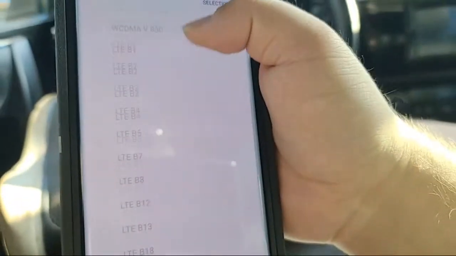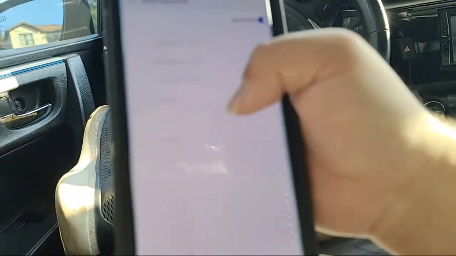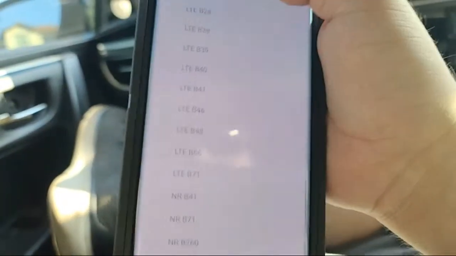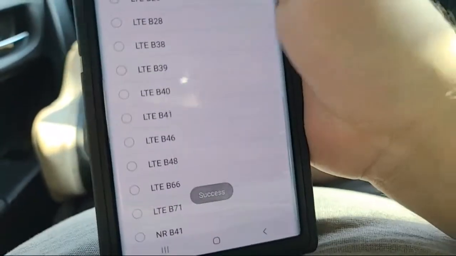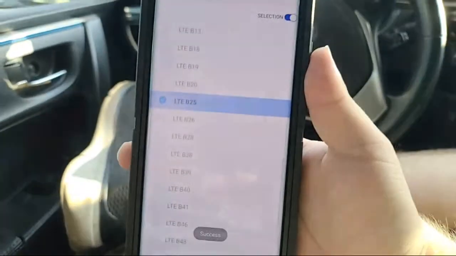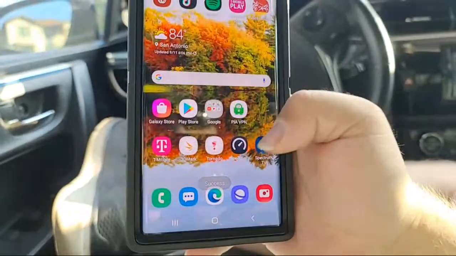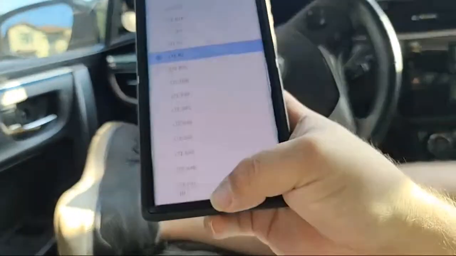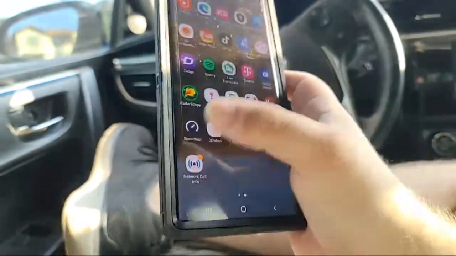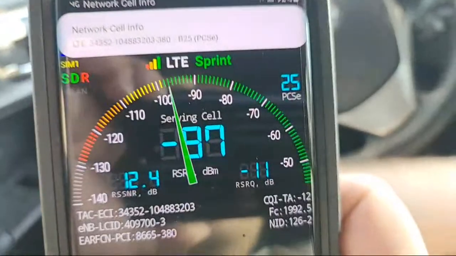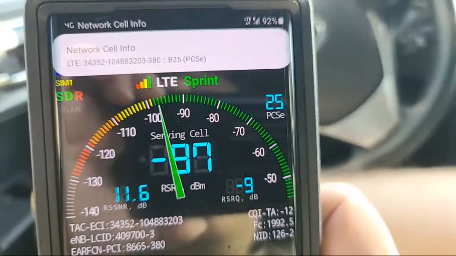Right now I'm forcing band 25, 26, 41. It's not showing that, I don't know why. But anyways, okay, look. Band 25. I'm going to force it to band 25 only. Let's see what happens. I've just forced it to band 25. Now let's see if it actually changes. Yes, look. I'm connected to band 25 on Sprint. Look at that. Full bars of coverage.